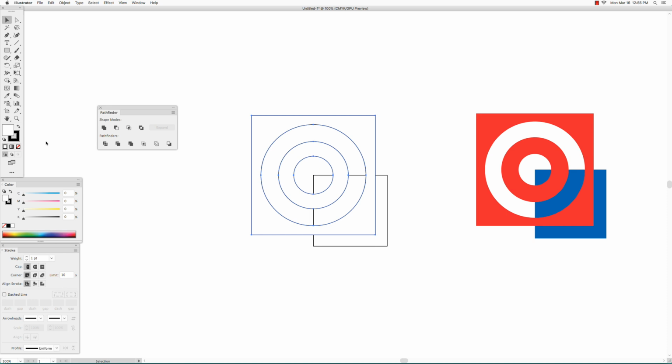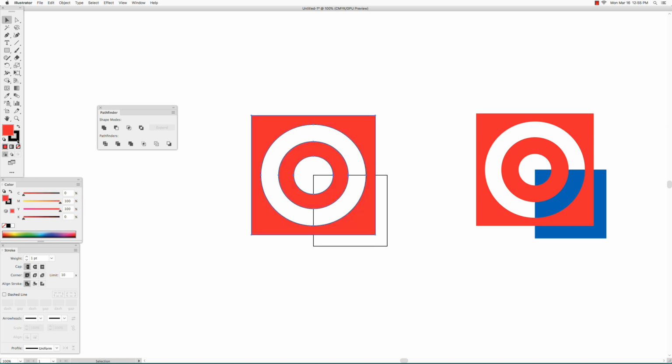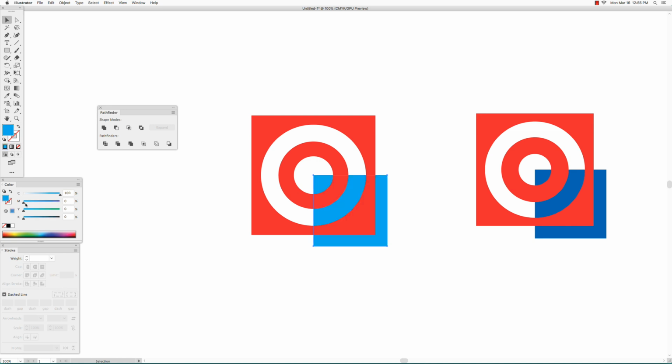the shapes that are on top and change the color to red and no stroke. Stroke none, and then the smaller square, no stroke, color blue. And that's it.